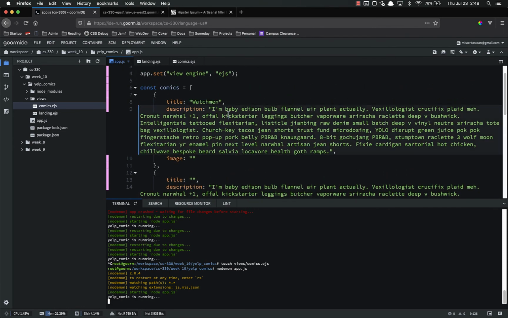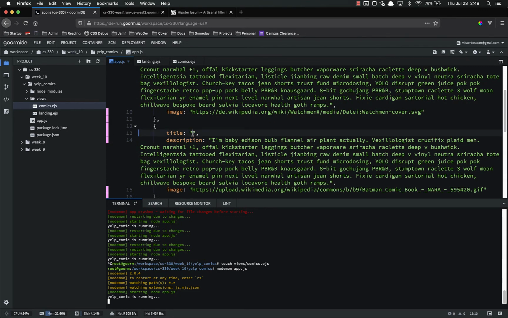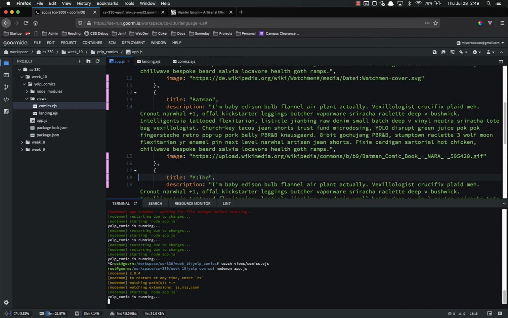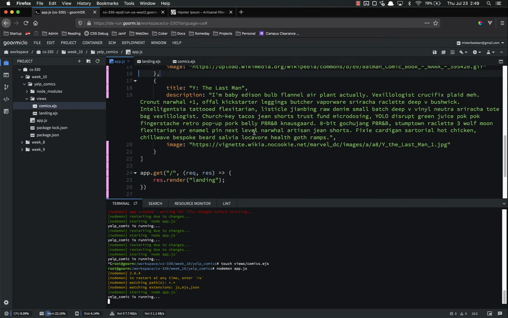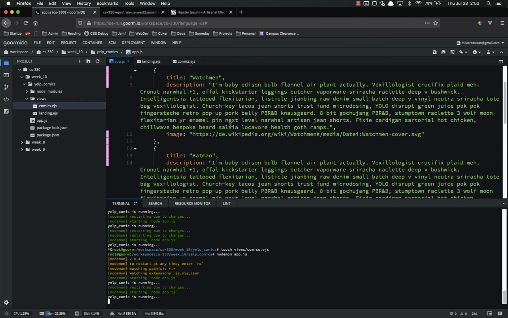All descriptions are set. And now for my images, I went ahead and found some images. It took me a while to find some open source versions because these are all copyrighted works. So I had to search pretty hard to find some open source. Fortunately, Wikipedia and Wikimedia rather. So the first one is Watchmen. The second one is a thing called Batman. I know there's a ton of Batmans out there, but the last one is Y: The Last Man. If you are at all into comic books and you have not read Y: The Last Man, get off your butt. It's fantastic. So we're saving that. Make sure we don't have any errors. No, we don't. We're good. So now we've got our data. We're not doing anything with our data, but we have our data.